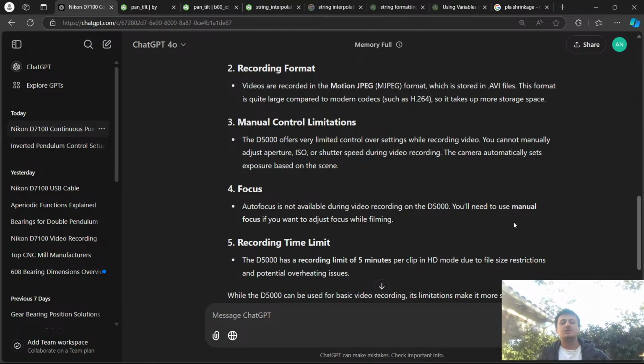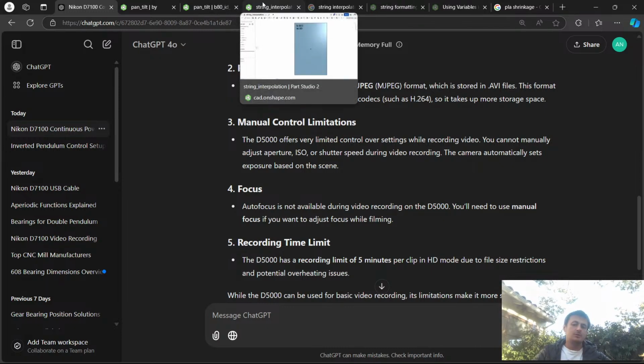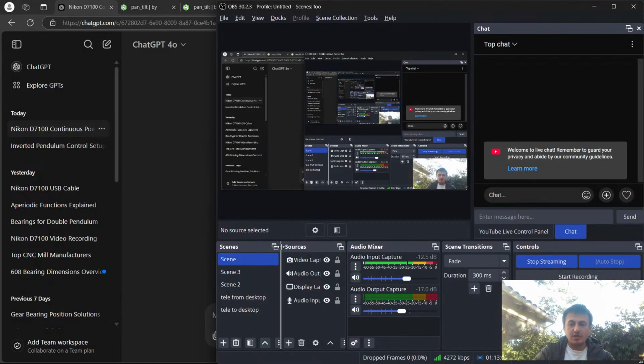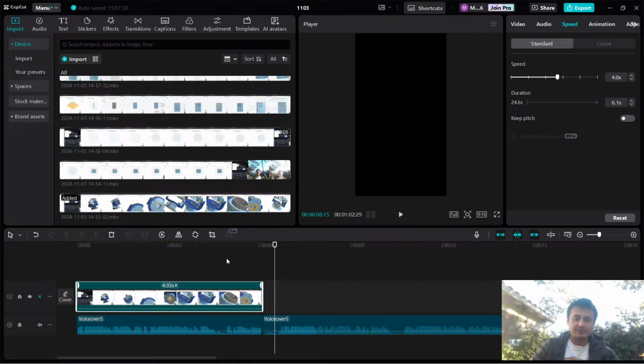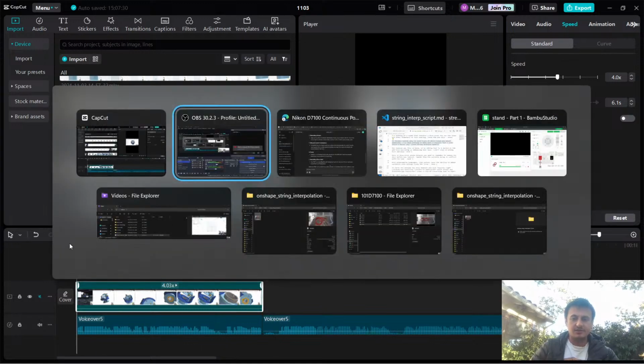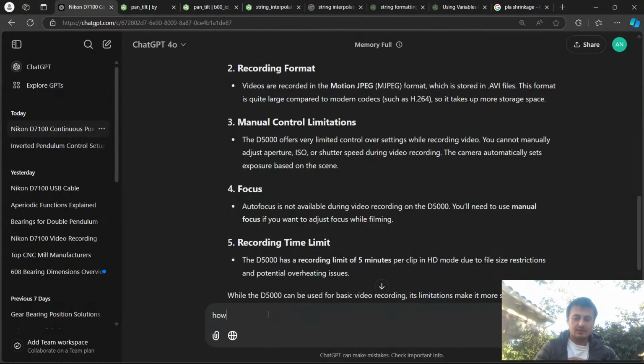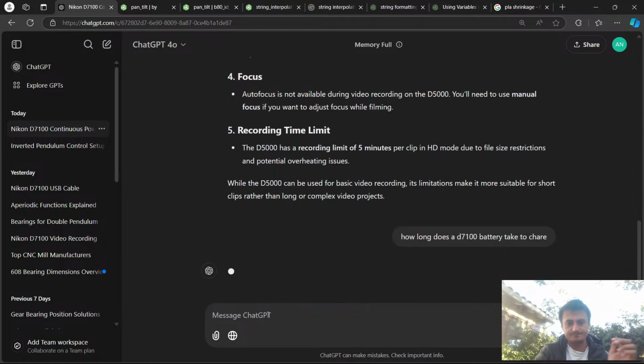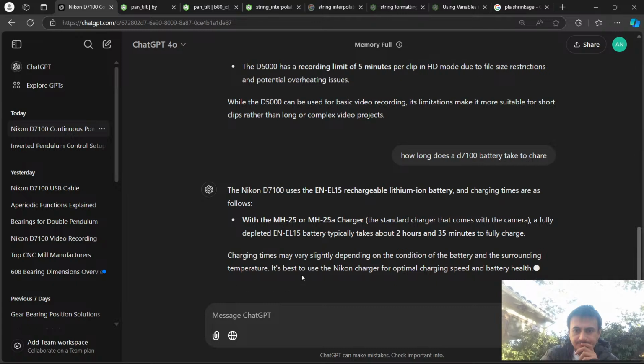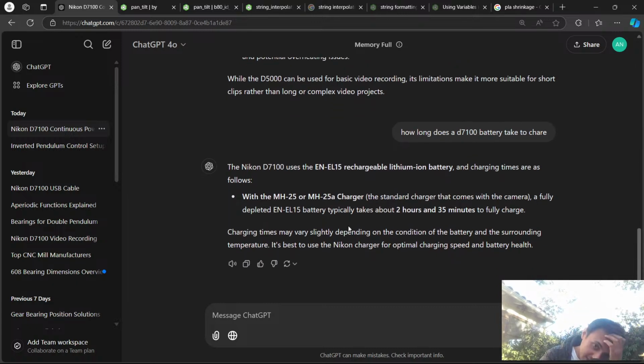Okay, cool. Well, we can start to do the cropping and editing, right? We just need to wait for that thing to charge. I don't know how long it takes. How long does a 70 battery take to charge?